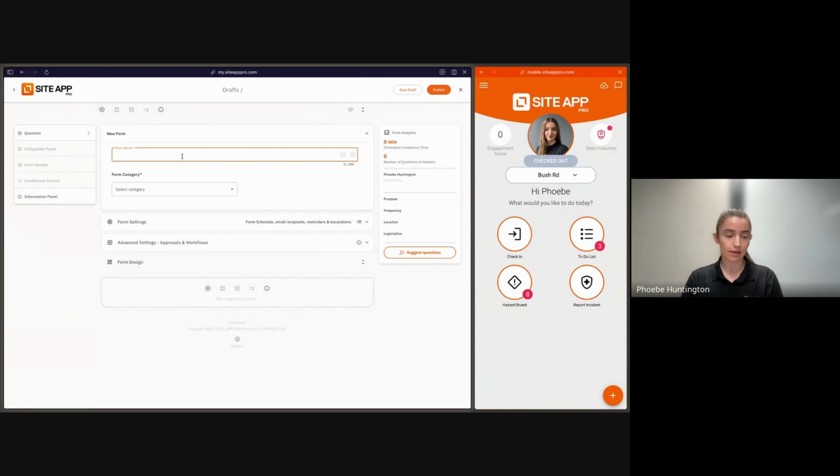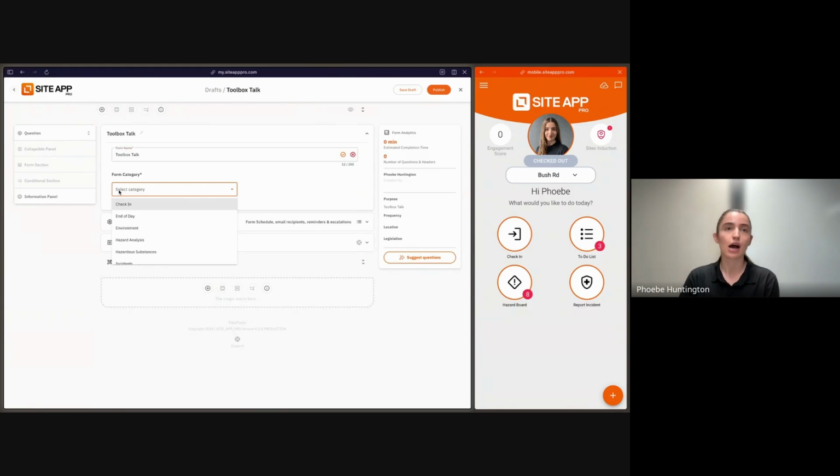Now, in terms of the form name and category, you can go ahead and fill this out. So say we're doing a toolbox talk form. Our category, we can go ahead and select whatever's most relevant. As you get into the flow of using your Site App Pro and also using your reporting side, it might be that you want to pick different categories for different forms. And then from here, we're able to open up our form settings.